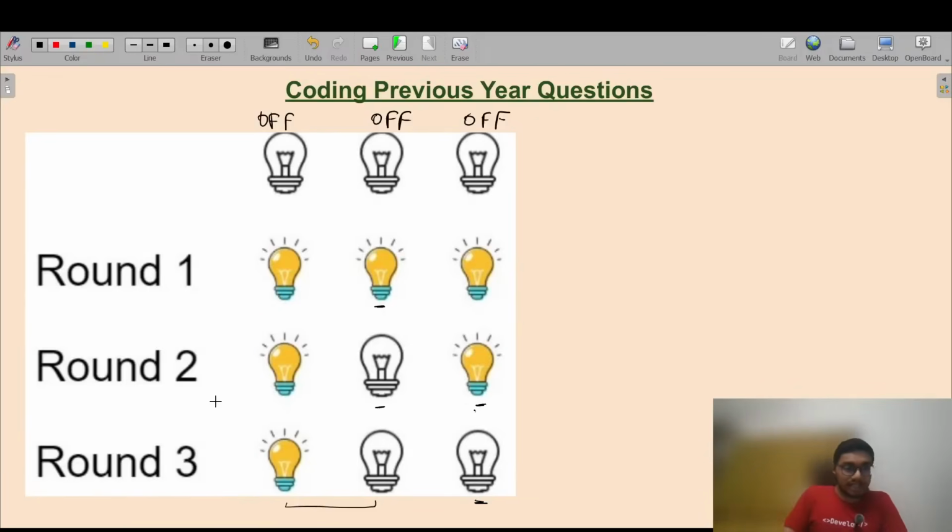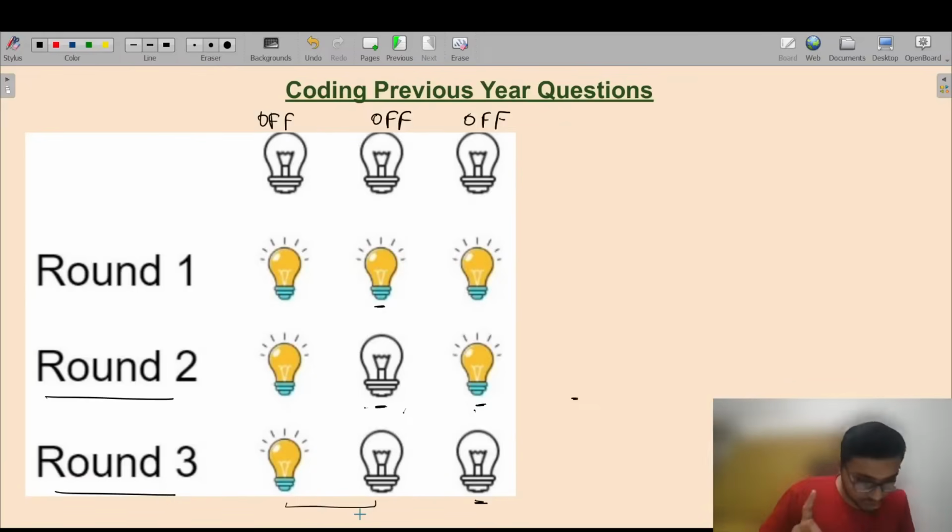Got it? In the second round, the second bulb we toggled. Then the 4th, then 2 2s are 4, then 6, then 8. The 8th bulb we need to toggle like this. Multiple of 2. In round 2, multiples of 2 we need to toggle. In round 3, multiples of 3 we need to toggle. Got it? Question is clear.